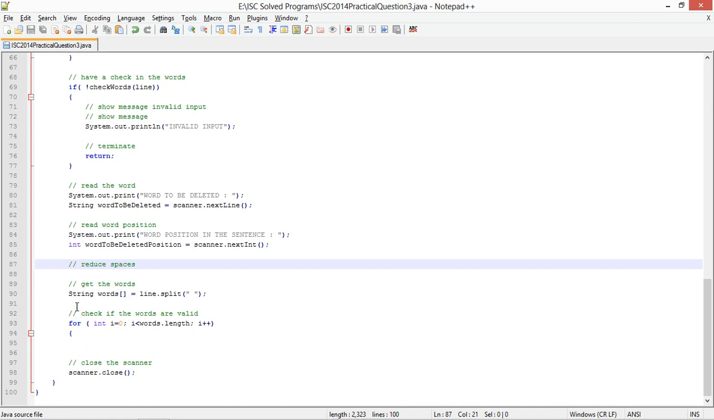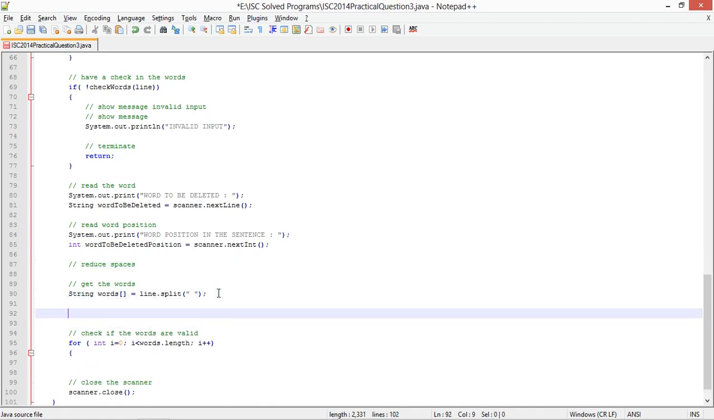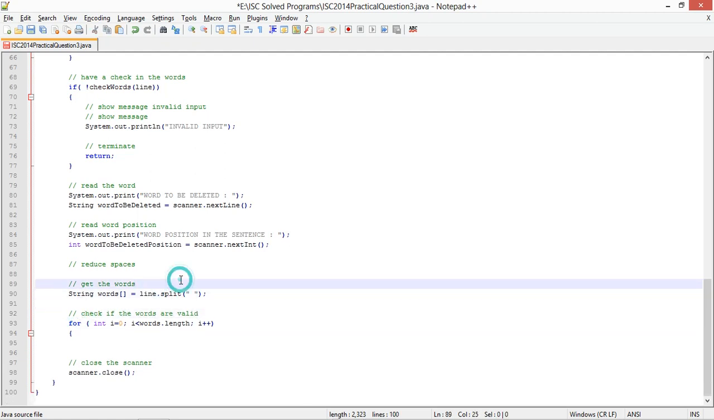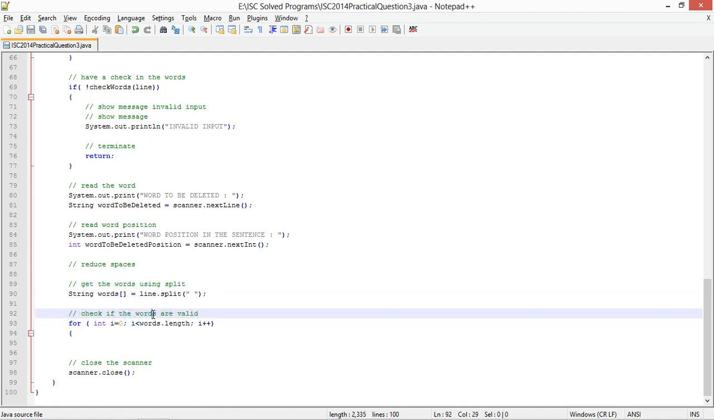So I have the words. Now check if the words are valid. No, get the words using the split. Okay, using split, and check if the word to be deleted is at the right index, that is the right position.